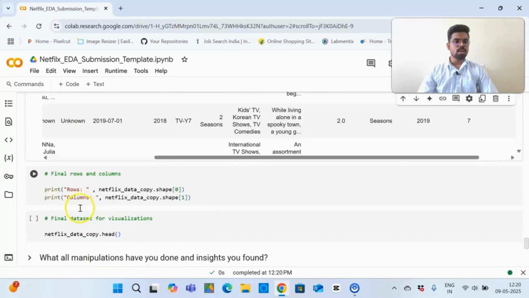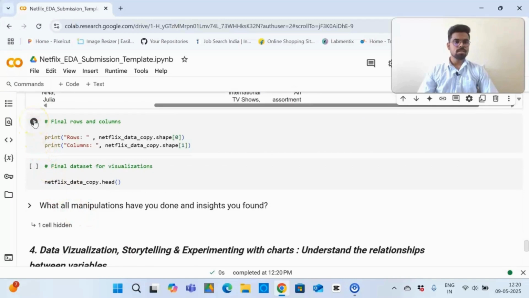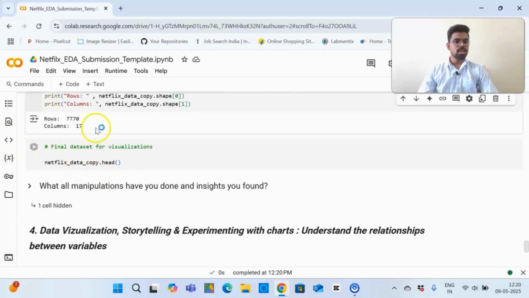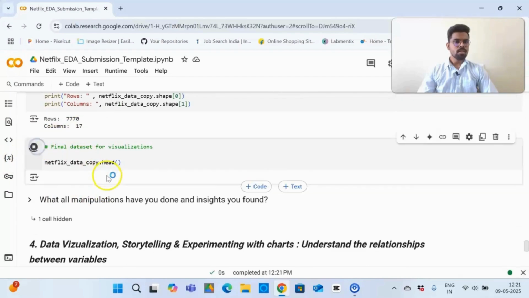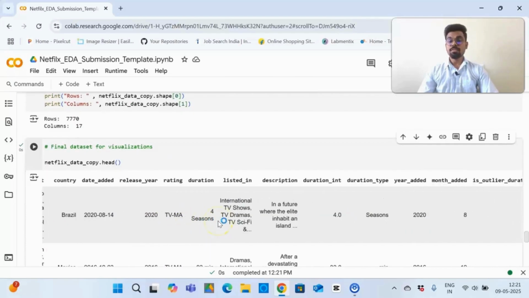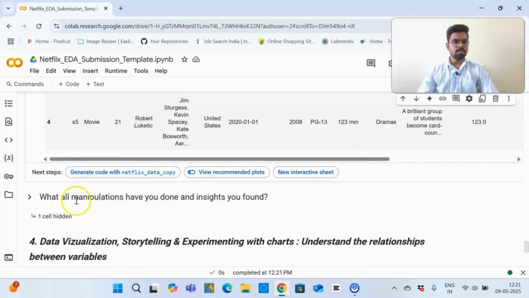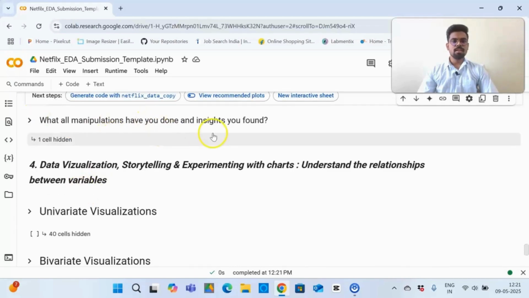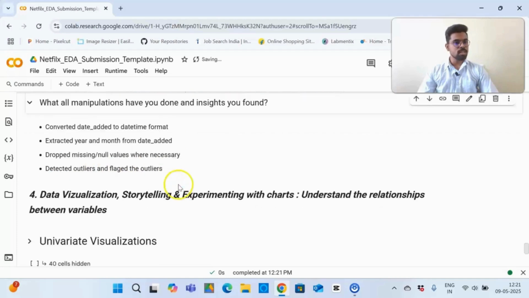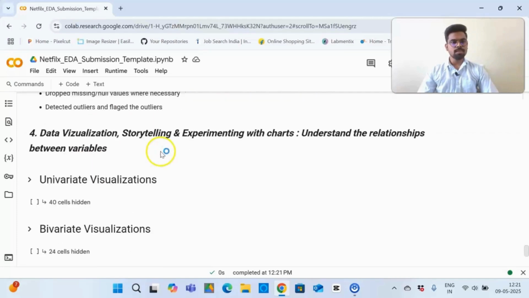Let's see the final rows and columns after handling missing values, after the data wrangling. You can see the final rows are 7770 and the columns are 17, as we have added some new columns. The final dataset looks like this with the new columns. So what manipulations have we done and what insights did we find? We converted date to datetime format, extracted year and month from date added, dropped missing or null values wherever necessary, and detected and flagged the outliers.